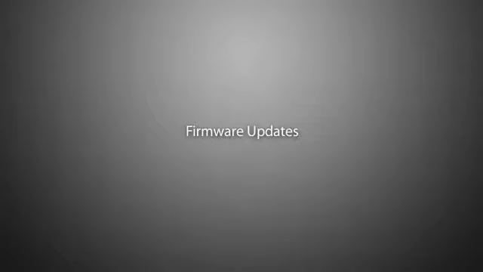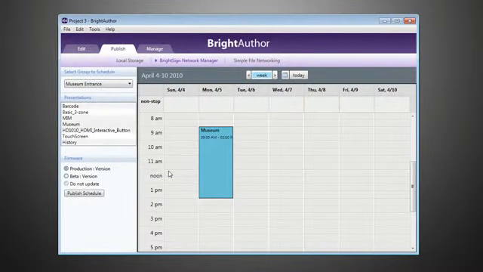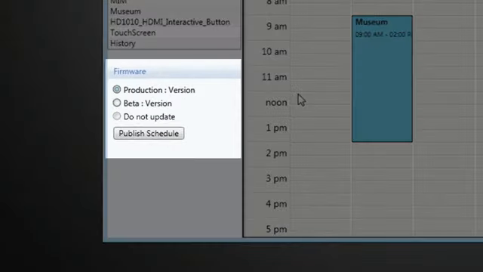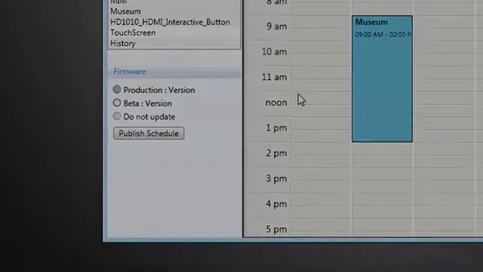BrightAuthor allows for convenient firmware updates for BrightSign units via the BrightSign Network. When publishing and distributing our presentation schedules to groups of units, we can opt to include a firmware update of either the latest production release or the latest beta release here.